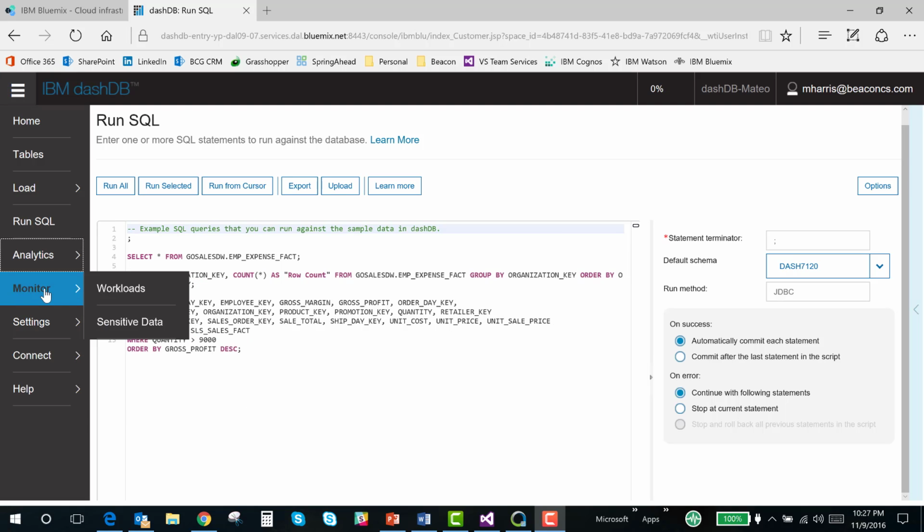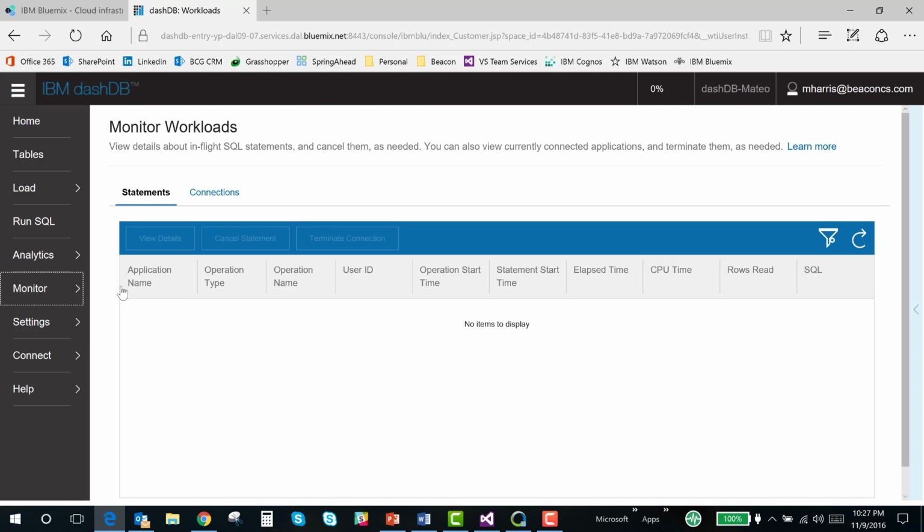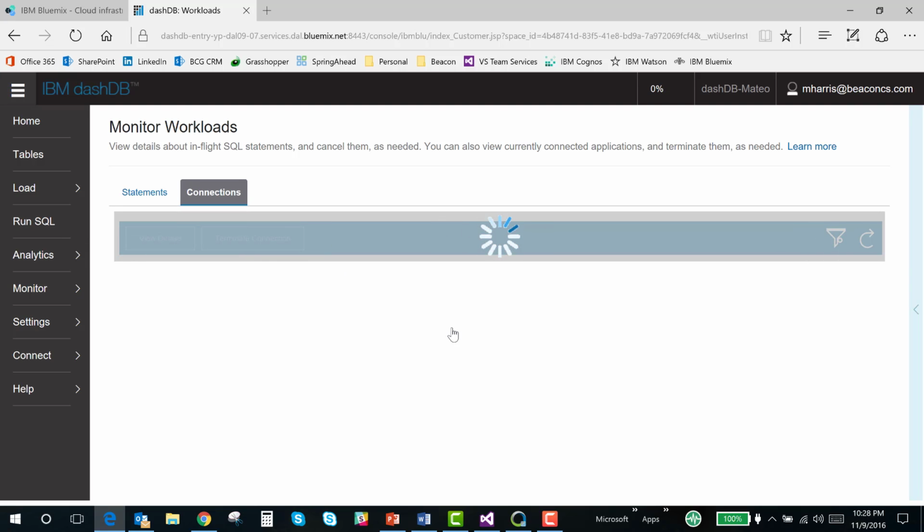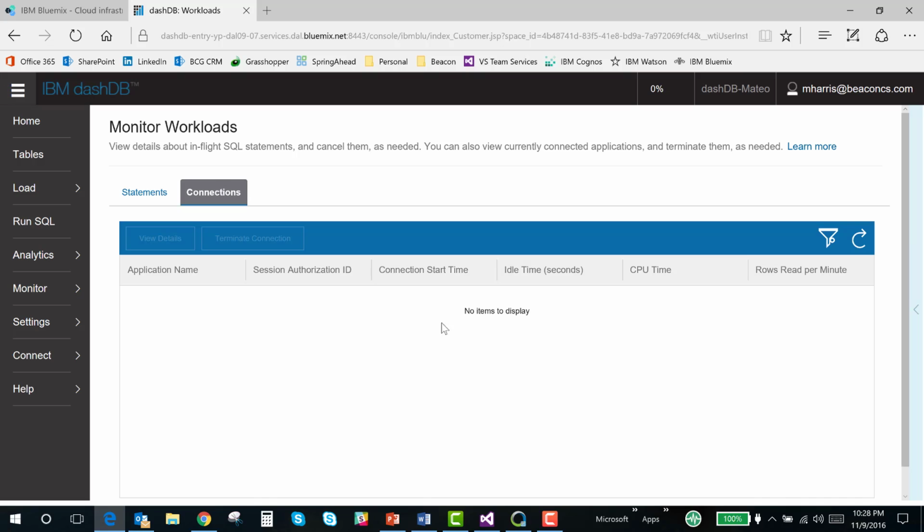I am also then going to do a quick check to monitor our processes and go to workloads. By clicking on workloads, we can see the activity that's actually going on in our environment at the moment. So I can see that there's been no statements entered or running at this particular time. I can also click on connections, where I can see how many database connections via other client tools and applications are currently running out there. And right now that shows no items to display either.